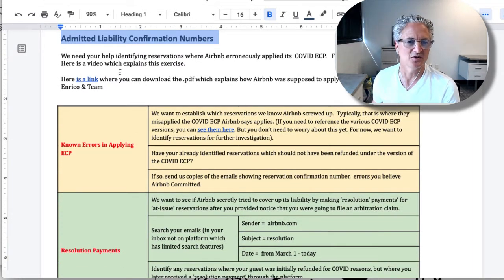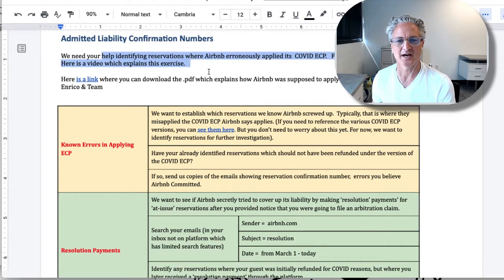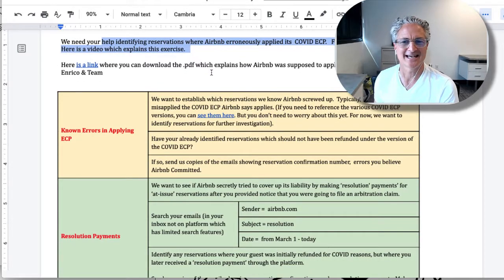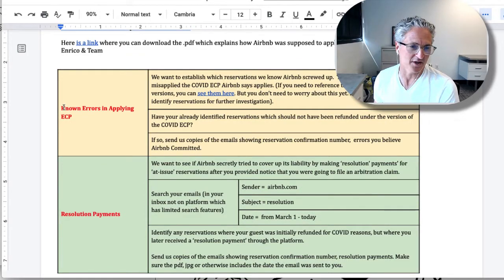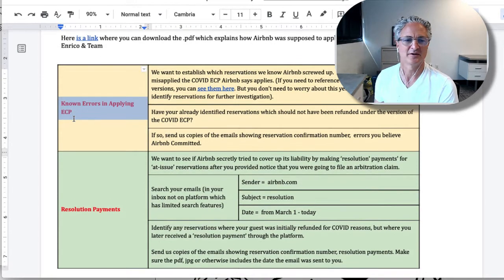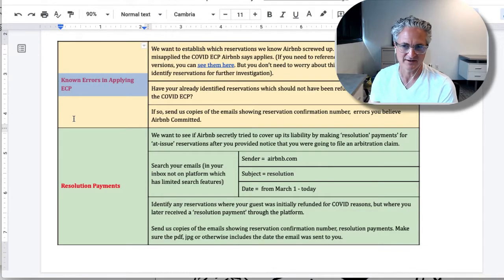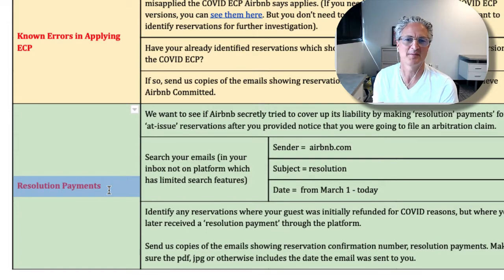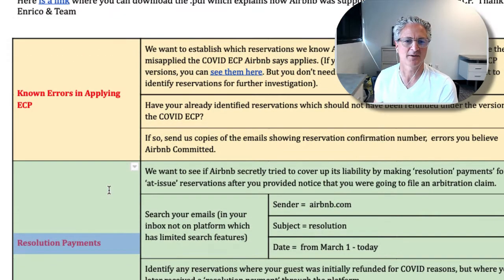And what we need you to do is to help identify the reservations where Airbnb erroneously applied its own COVID ECP. And in order to do that, we're going to provide you some directions. I'm going to take you through those as well. Before we get to identifying what you already know were errors because you were following the bouncing ball, if you know of any, if you don't, fine. And then also how to identify during your case when Airbnb finds an error and then sends you a resolution payment after you filed your demand for arbitration. And those are admissions by Airbnb that they screwed up. So we're going to talk about those two things.